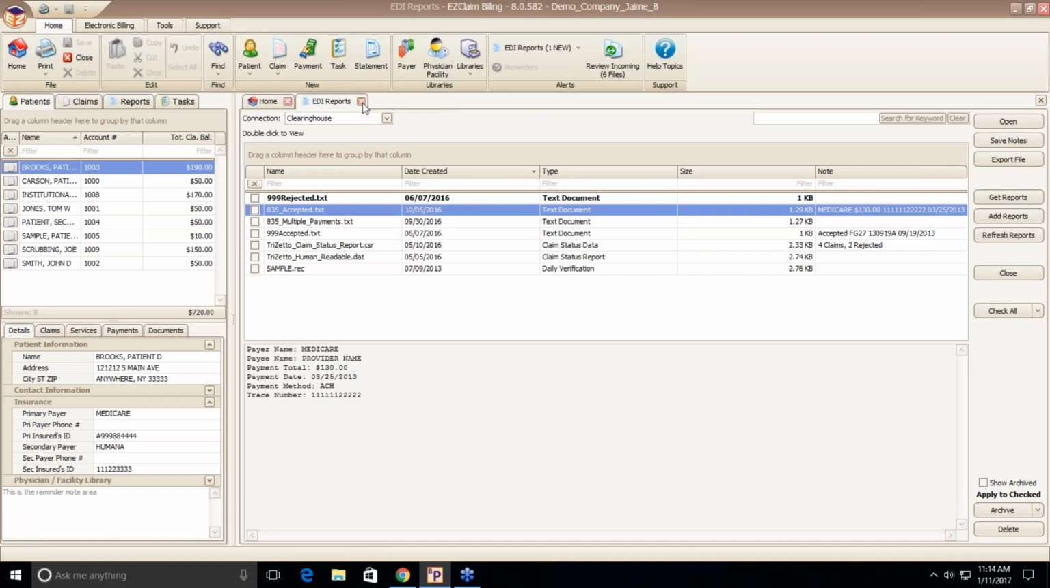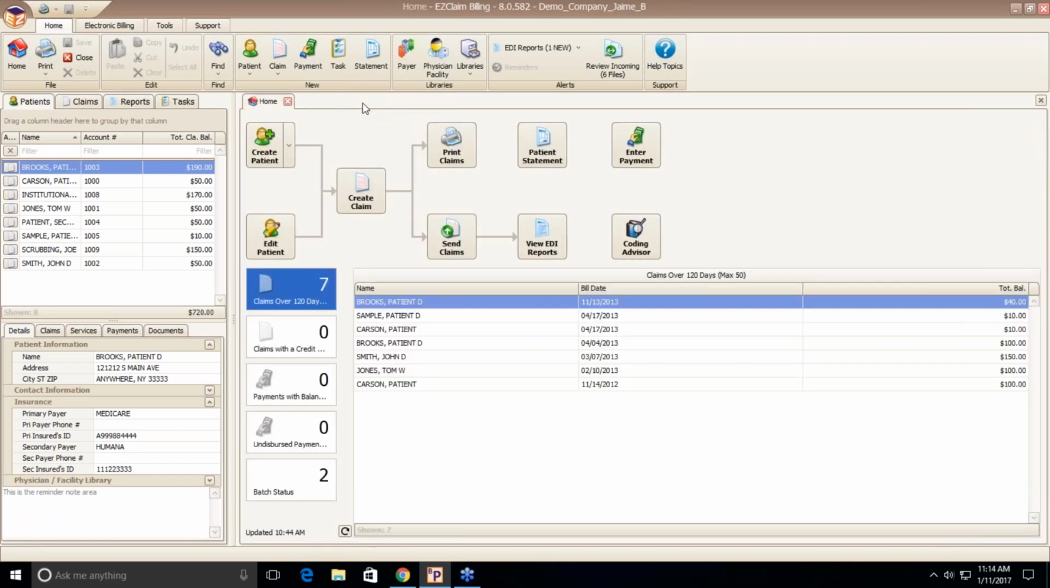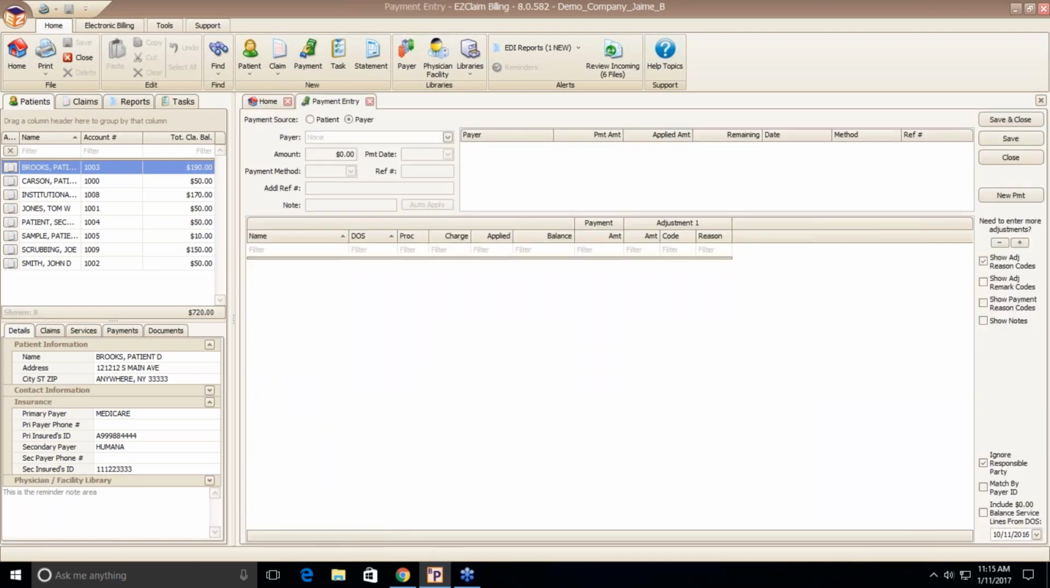We'll close our EDI reports. So sticking within our payment topic, you may find yourself still needing to manually post a payment, either from a payer or patient. And you can do so within Premier through the Enter Payment window. We have our payment entry window here.